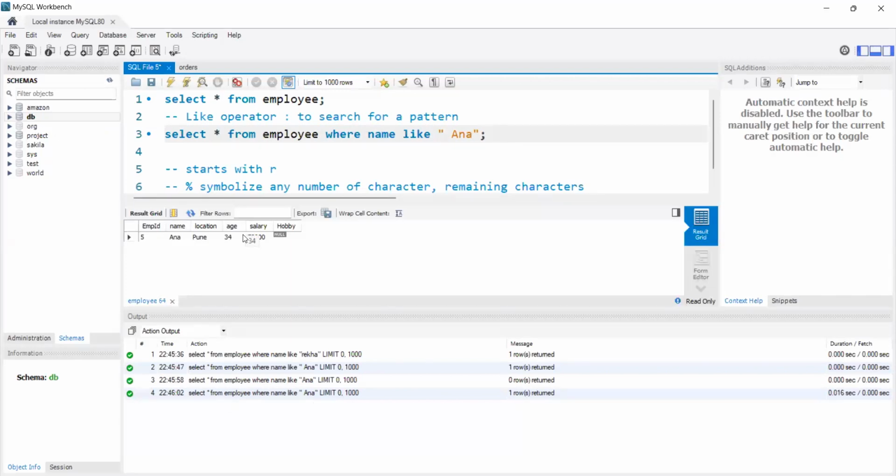Percent means there can be any character. Okay, and you will get the information of the interviews very soon. Did you understand the difference of using this percent and not using the percent?